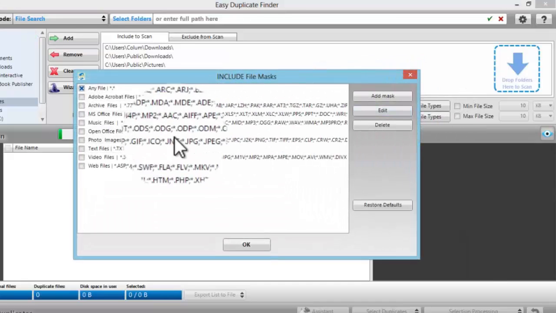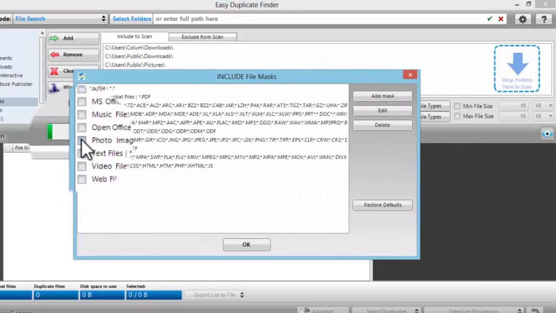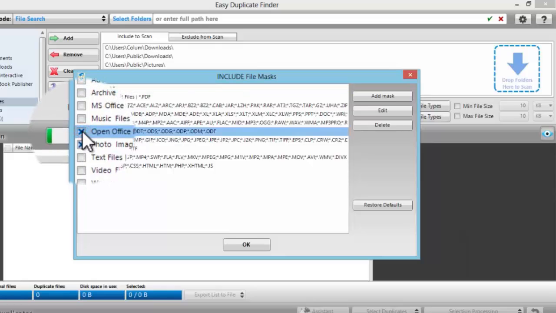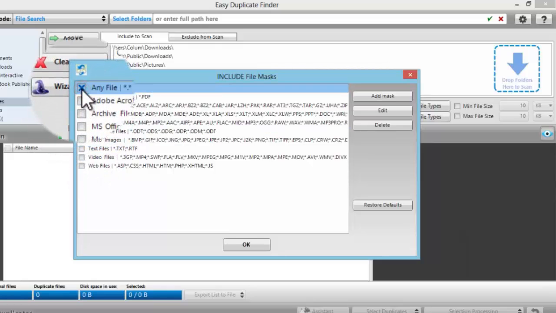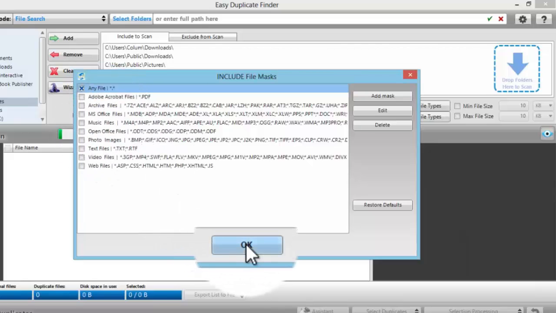Next, you need to define which types of files you're looking for. Click the File Types button. If you want to remove photo images, click the File Types button and check the appropriate box. Or if you want to search all files, check the Any File box and then click OK.